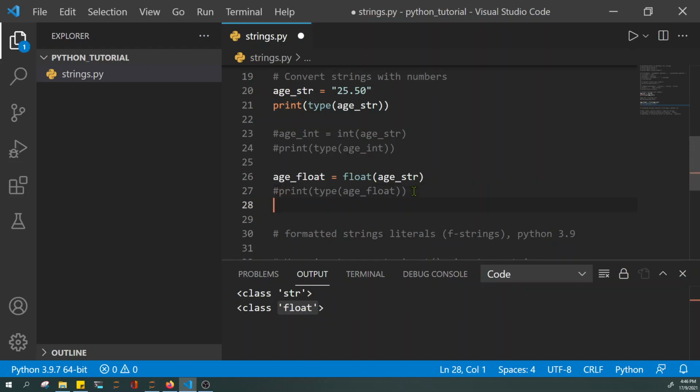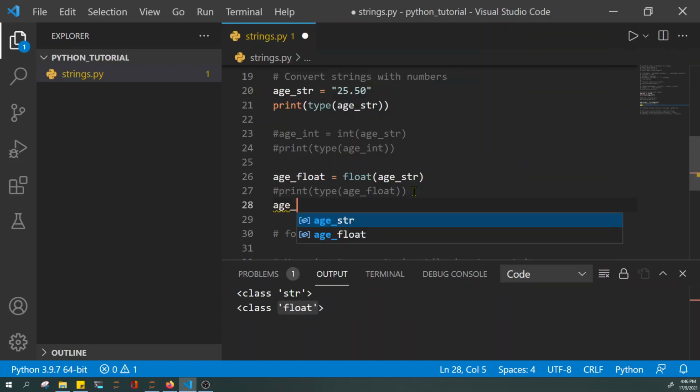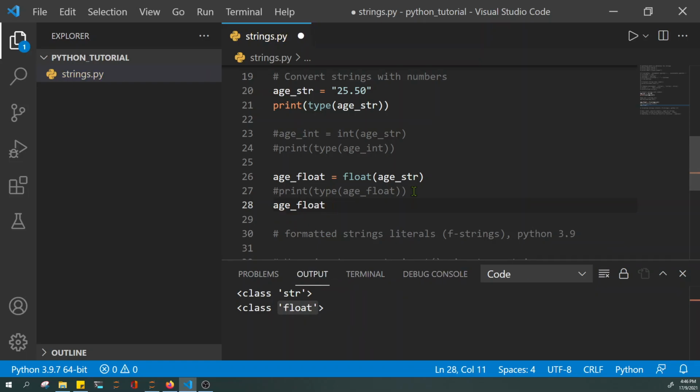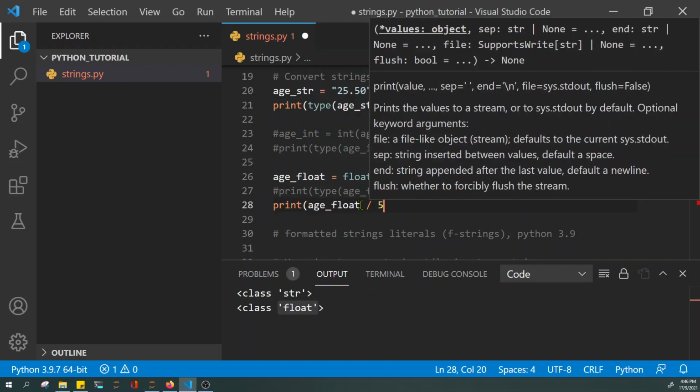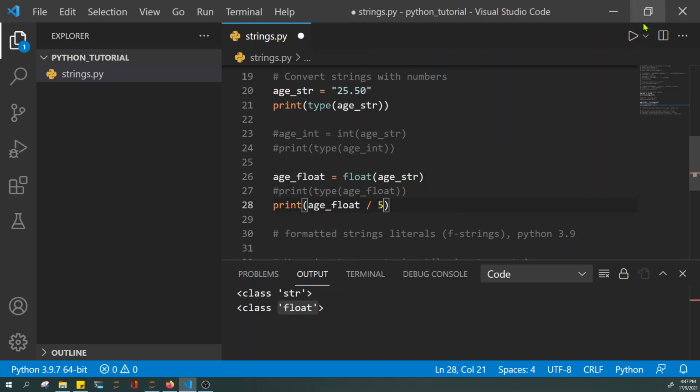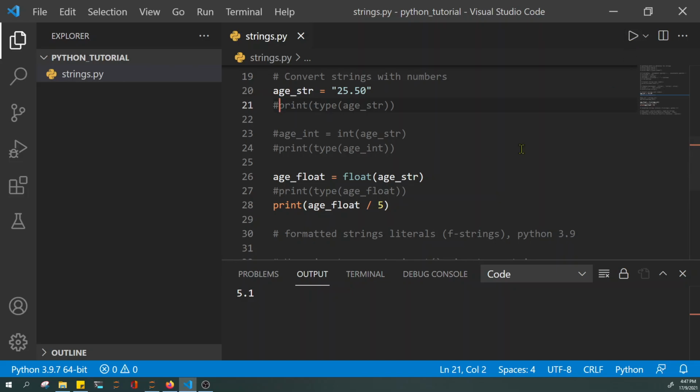Let's take a look at an example. For example, I have float, and let's say I want to divide it by 5. So I can use this division operator, which will divide this 25.5 by 5. And let me just print out this expression and see what it returns. So I'm going to comment out line 21 and let's run this code, and you can see that in this case it works because 25.5 divided by 5 will return 5.1.